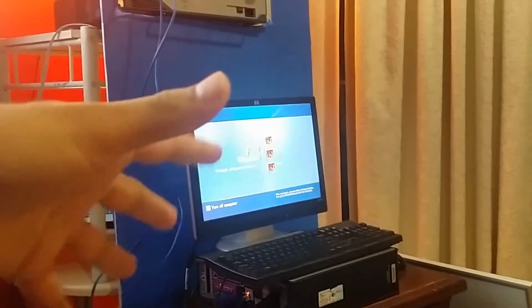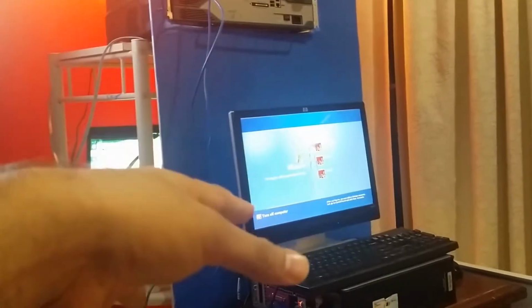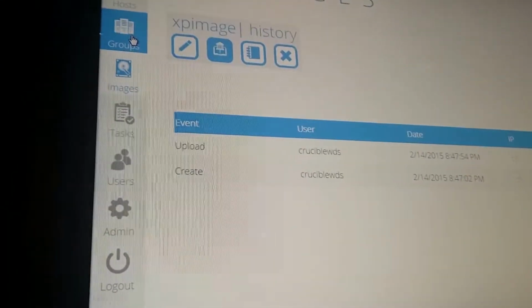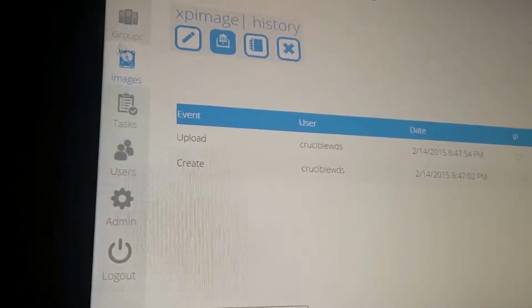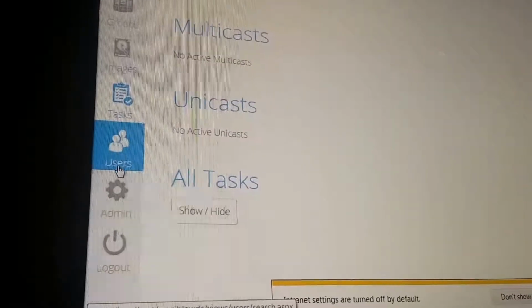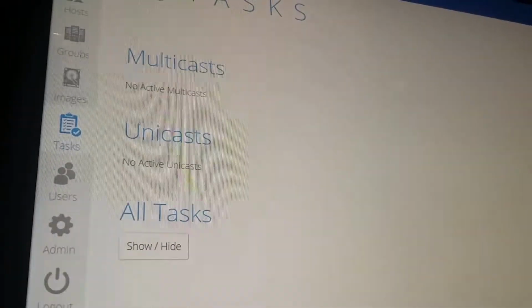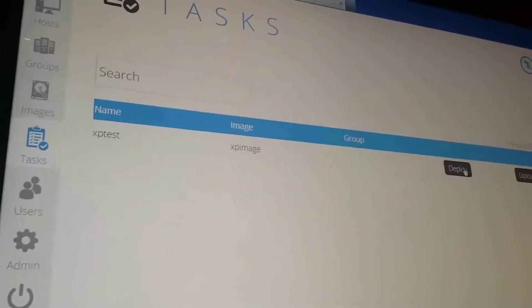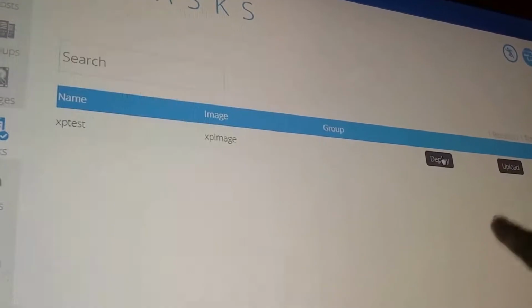I have the files and everything, it gets saved into cloud or whatever, but I want to get this image back to it. So I'm going to quickly show you guys how to do the deploying part of it. It's also pretty easy, just like it was for upload. So now what we need to do is go to task, and we'll do start a unicast session, and this time we will pick on deploy.